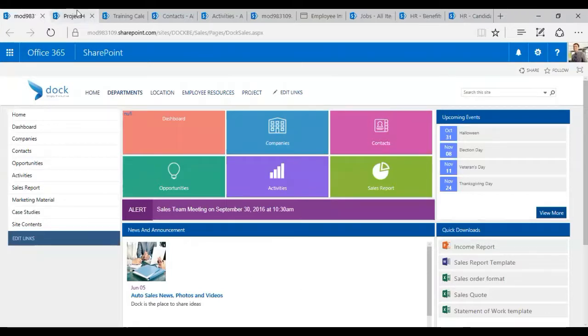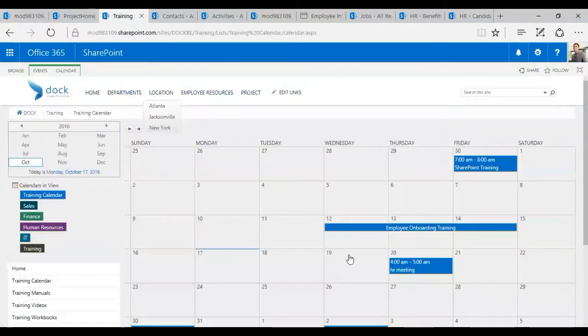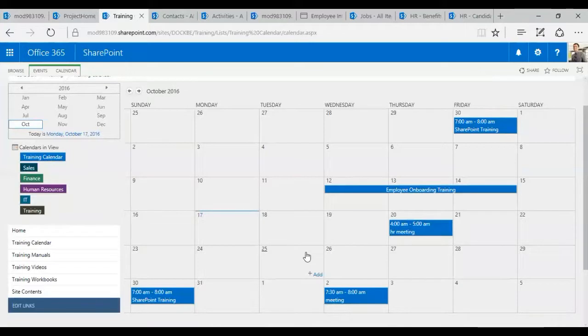So this is one type, called a timeline, where you'll be able to track your tasks or activities. It's as simple as that. And then you have a calendar where you'll be able to schedule meetings and events, and you'll be able to see it directly from the screen. So whoever has access to the team site will be able to see this, right?